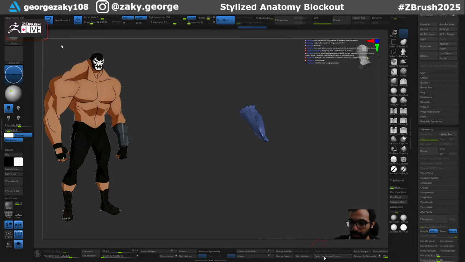So split hidden again, close holes, inflate, using the Dynamesh again without leaving group. And the ZRemesher again.